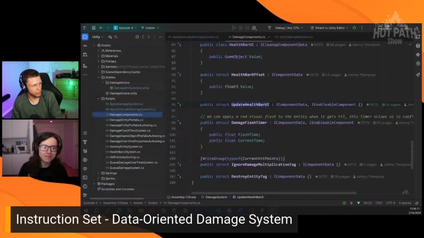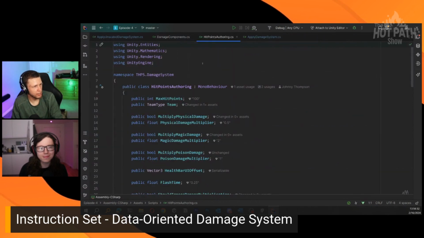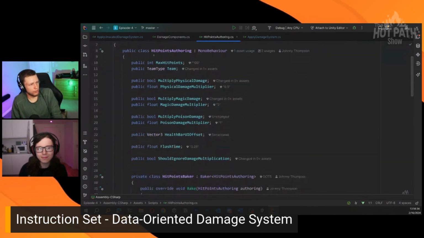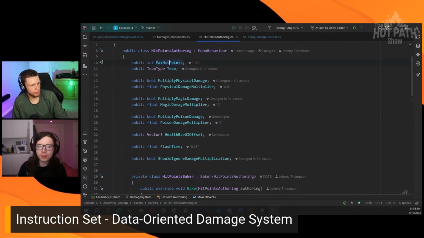so let me just go ahead and show what the authoring component looks like. So if we look at hit points authoring, this is basically where we define all these variables within the editor. So of course we have our max hit points. We can set what team the entity is on.